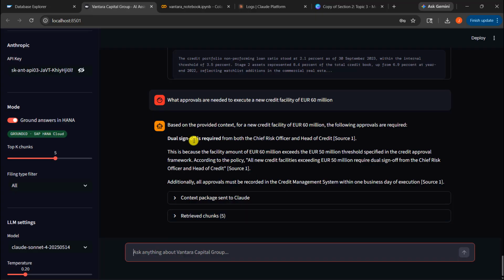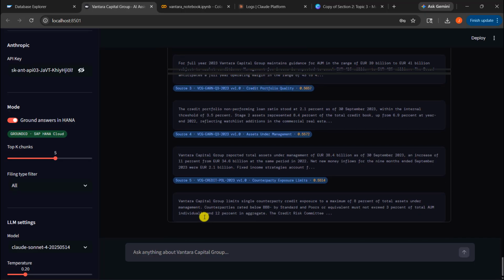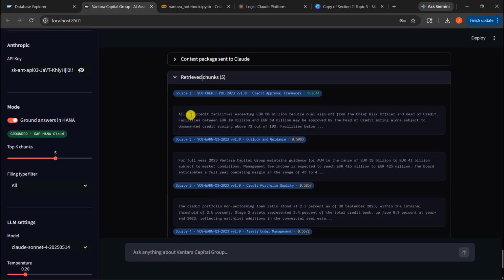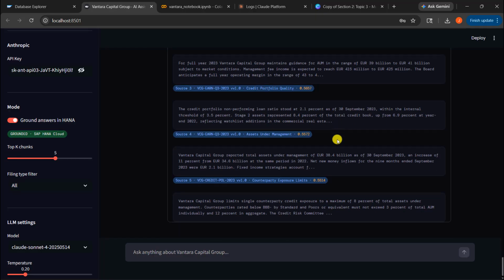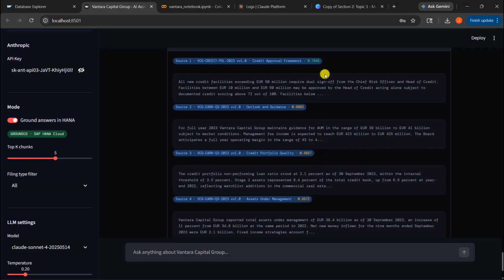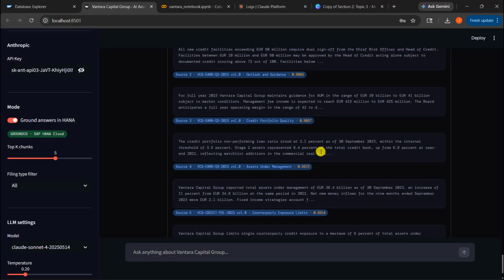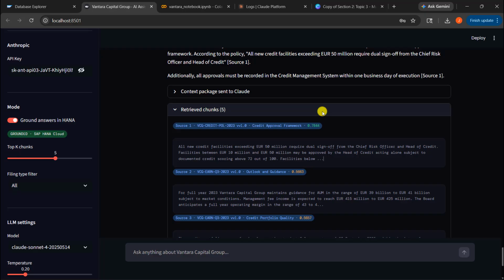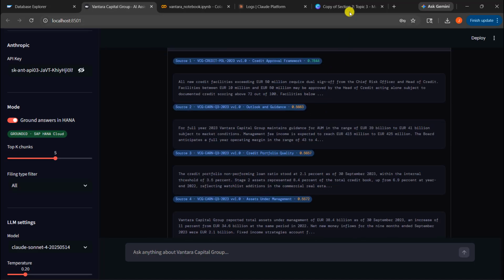We have the answer. Based on the provided context for a new credit facility in EUR, the following approvals are required. Dual sign-off is required from both the chief risk officer and the head of credit. So where did it find this information? It found this in source one, and I can easily find that out right about here. Really good stuff. And in this specific scenario, we have 5 chunks, and as you can see, the score is different for each, and all these chunks are right about here. Really good stuff. So let's finish the experiment.